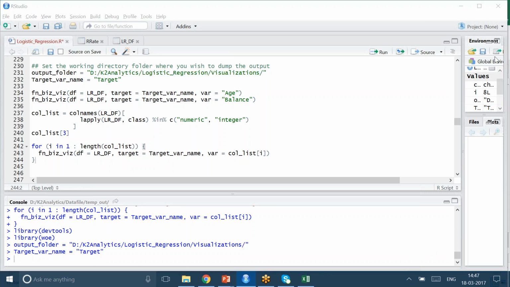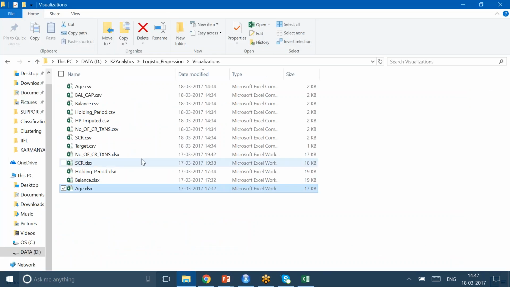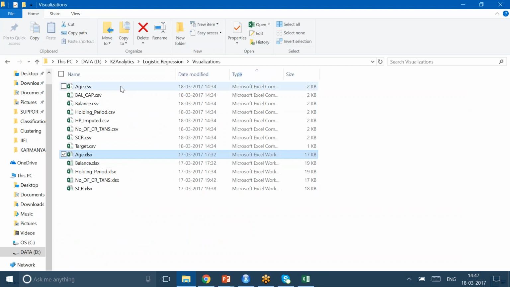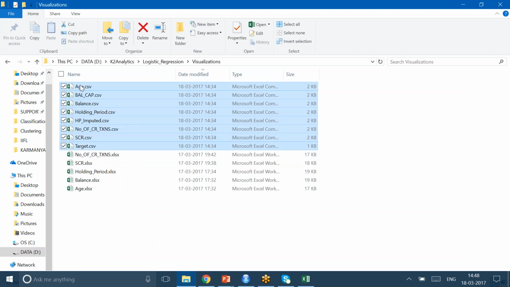After having executed the command, you have to go in your folder, whatever folder path you gave here, and in that folder you should be able to see these CSVs. Some 8 CSVs should be generated in your folder path. Once all of you have done, let me know.